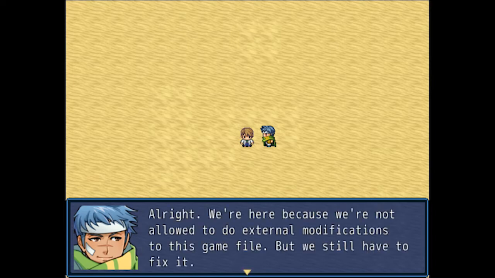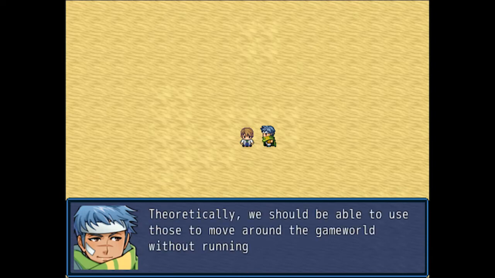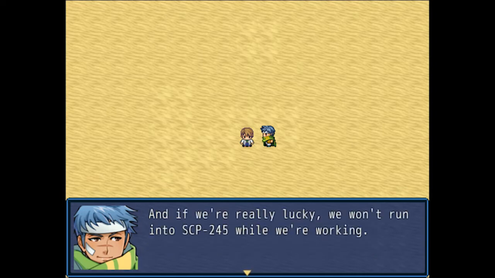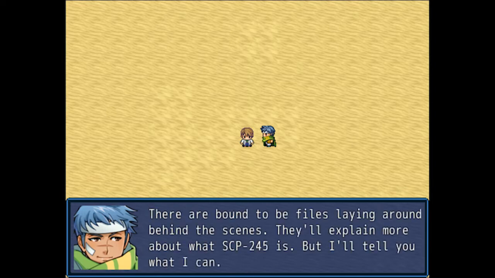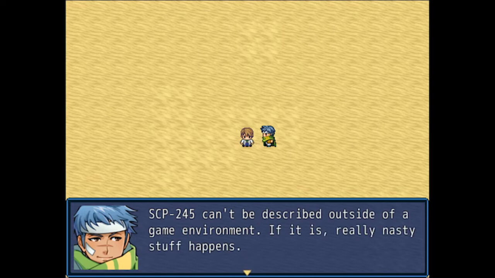Alright, we're here because we're not allowed to do external modifications to this game file, but we still have to fix it. I know how to access the file system's backdoor protocols. Theoretically, we should be able to use those to move around the game world without running into any problems. And if we're really lucky, we won't run into SCP-245 while we're working. There are bound to be files laying around behind the scenes. They'll explain more about what SCP-245 is, but I'll tell you what I can. SCP-245 can't be described outside of a game environment. If it is, really nasty stuff happens.